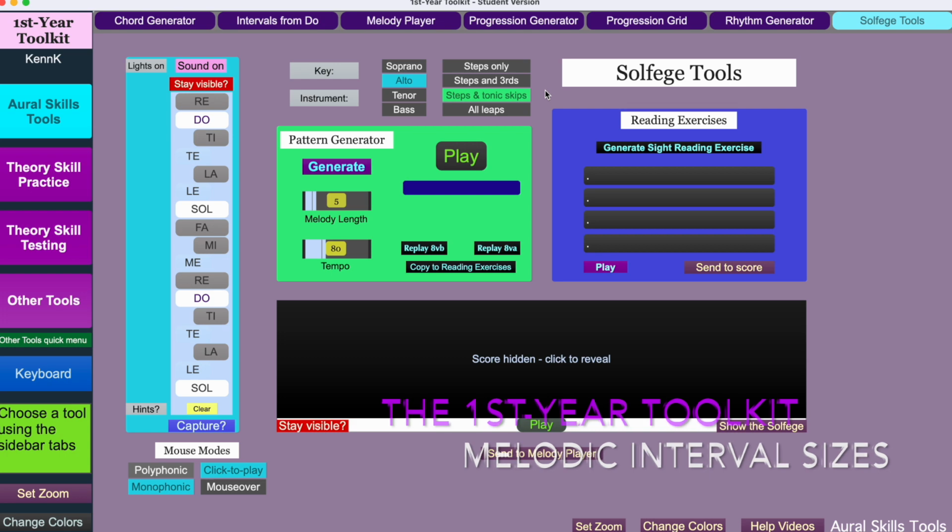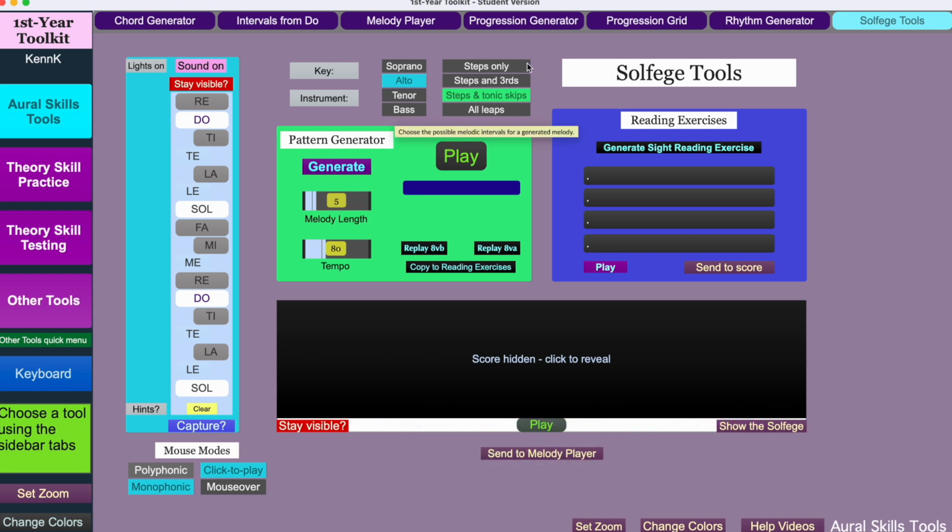I have 4 options in terms of the possible melodic intervals that might appear in the melody. It's worth mentioning that the melodies aren't purely random. We use a fairly basic method to try to make the melody follow typical melodic tendencies, while leaving a little room for less common possibilities. But you can limit the interval between successive notes using this menu.